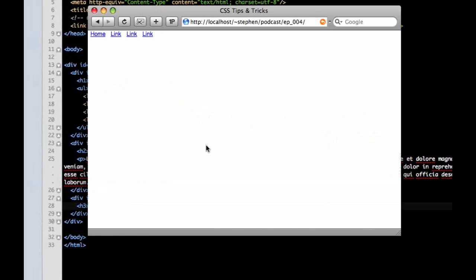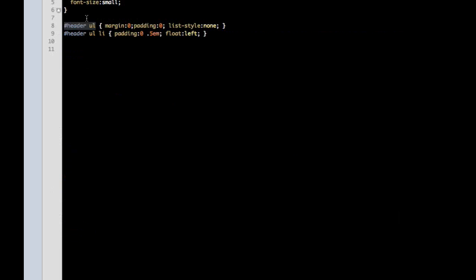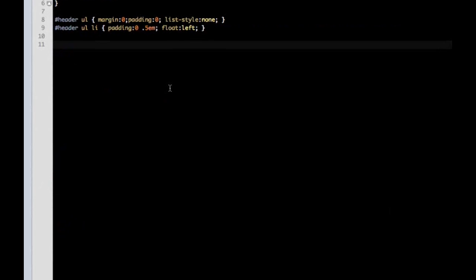Okay, so now if we look at this, it's starting to come together. As you can see, this is butting up against the header here. But we want to keep everything separated, so we're going to have our header, our navigation, and then our content, and then our footer. So now we're going to go into some of the CSS to get the styling correct.